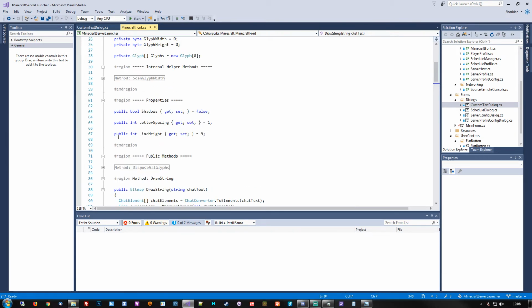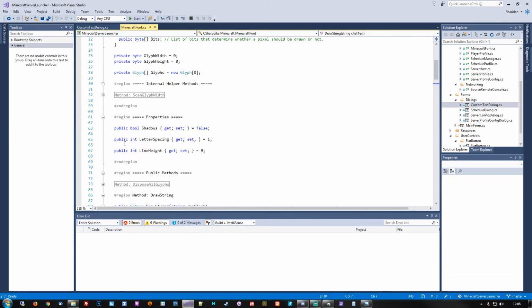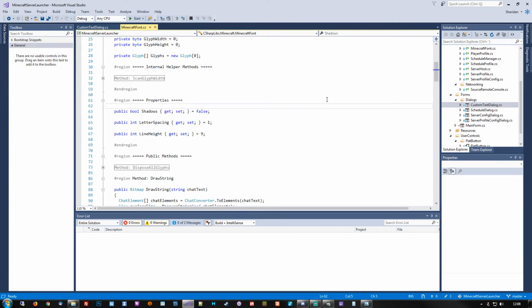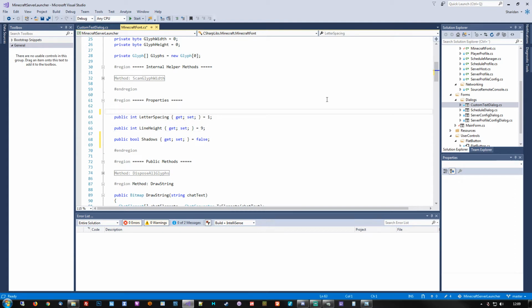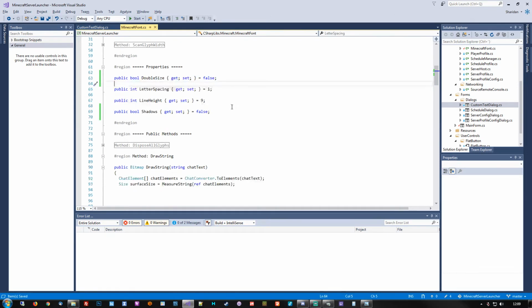So we'll add in either a property or a method for doing that. We should probably put it in as a property. Let's see, letter spacing shadow should actually be down here somewhere. There we go. And we'll do a boolean for that, double size, like so, and we'll do false by default.